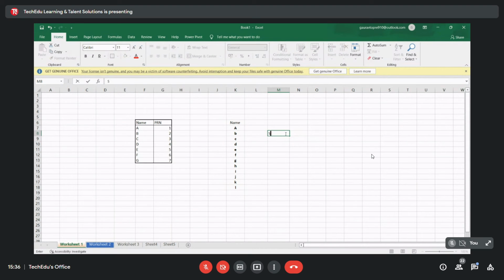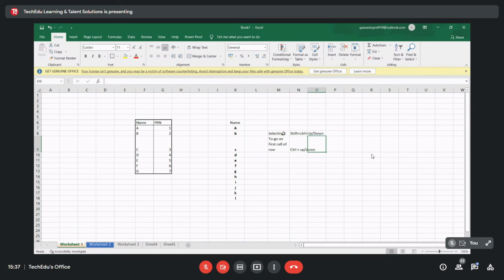For selecting, what are the shortcuts? Shift plus Control plus up or down, whether you select from top to bottom or bottom to top. If you only want to go up, to go to the first cell of the row, you just have to press Control plus up or down. Is it clear? These are the two shortcuts for selecting and going up.